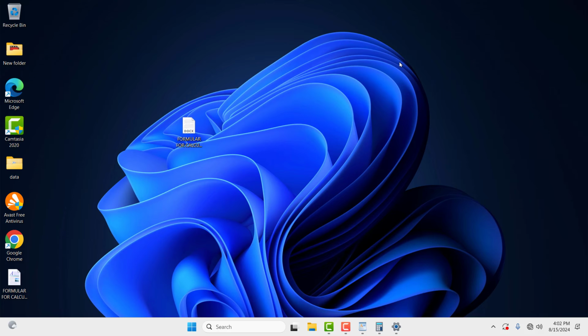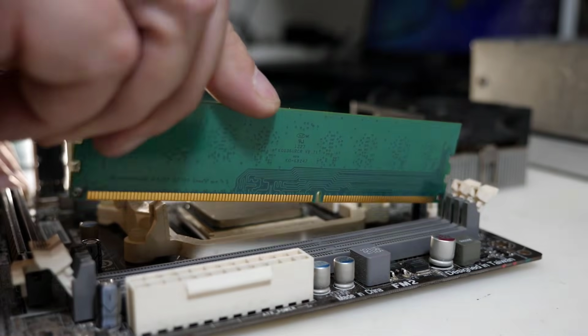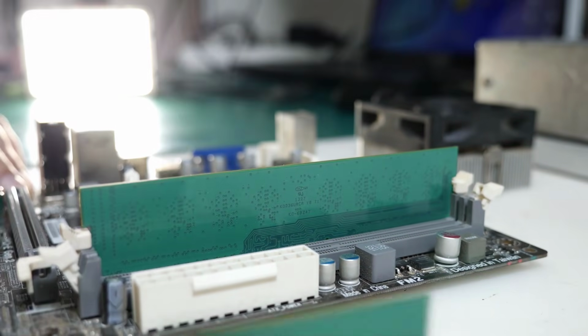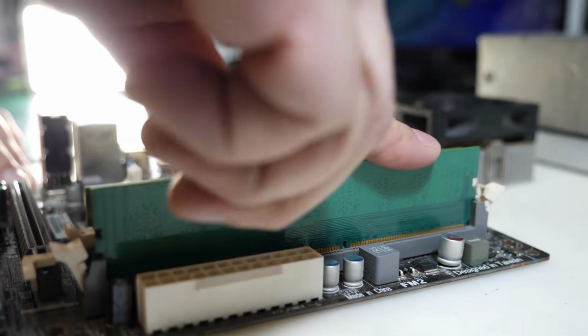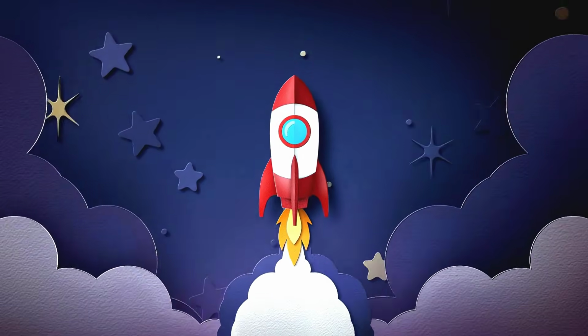Hi guys, if you wish to increase your computer RAM in laptop or desktop, both Windows 10 or 11, but you don't have a physical RAM to install, then using virtual memory may be your only solution. This process will increase computer speed as well as boost system performance.